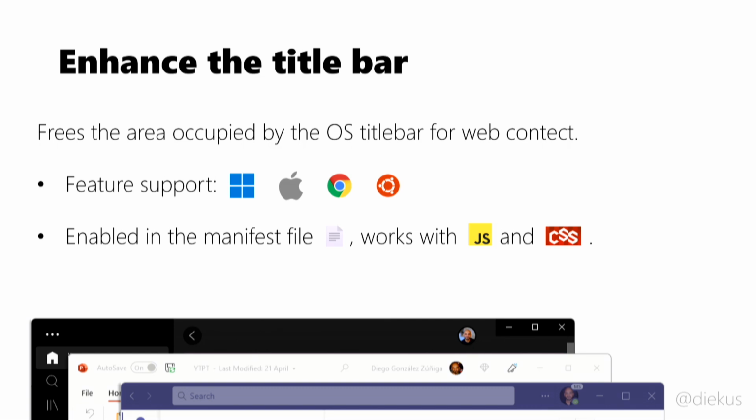So we've worked on an API that basically frees all the viewport once the application is installed on a desktop, and it allows the web developer to take control and do whatever they want with that area. It's supported on Windows, Mac, Chrome OS, and Linux, and it's enabled through the manifest file, as we've seen, and it works with JavaScript and CSS.